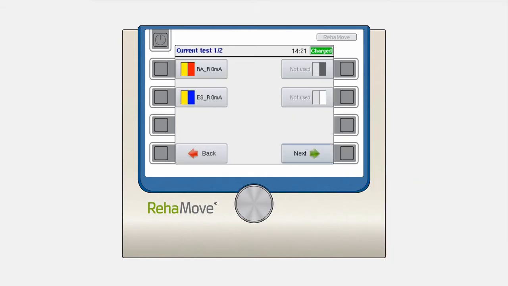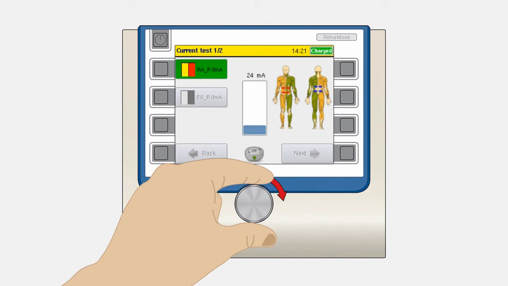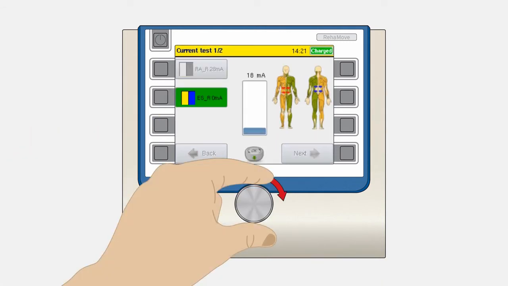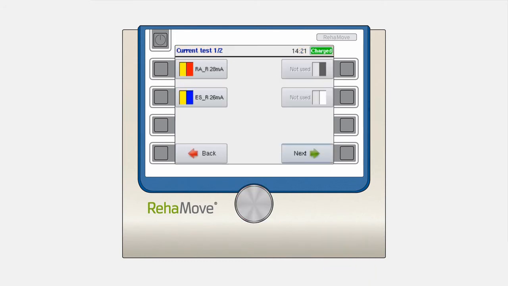The next step will be the current test, and this should be performed very carefully. First, we test the right side rectus abdominis, RA yellow and red, and then the right side erector spinae, ES yellow and blue. We always confirm the entries by pressing the knob. Do the same for the left rectus abdominis and the left erector spinae.